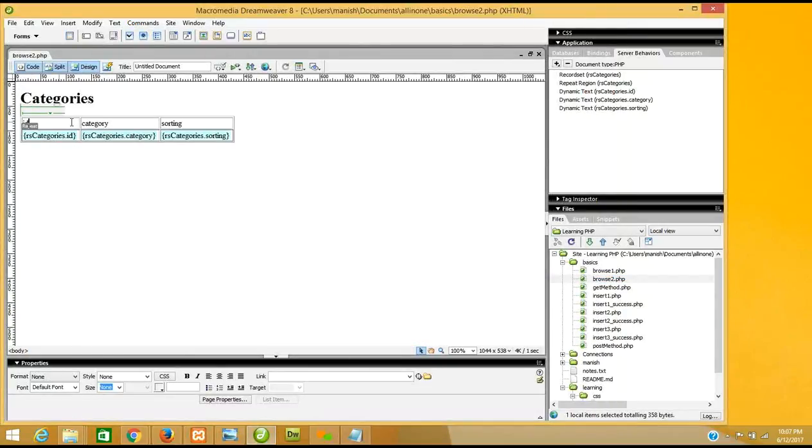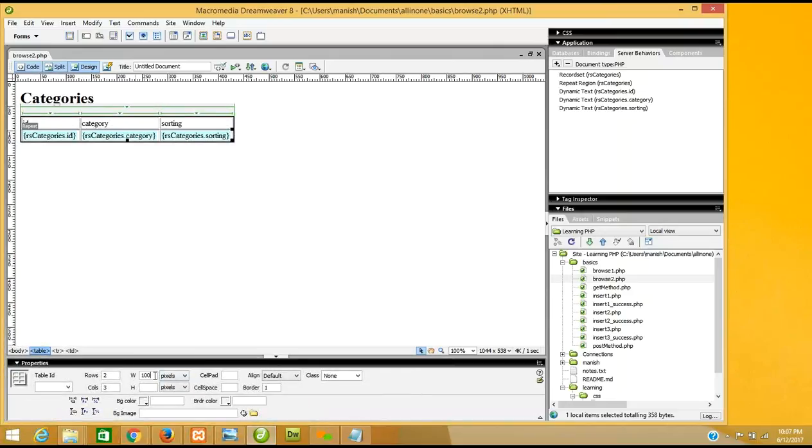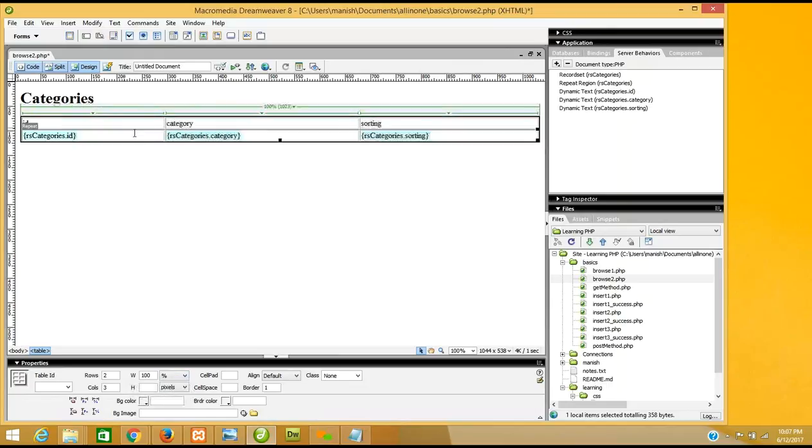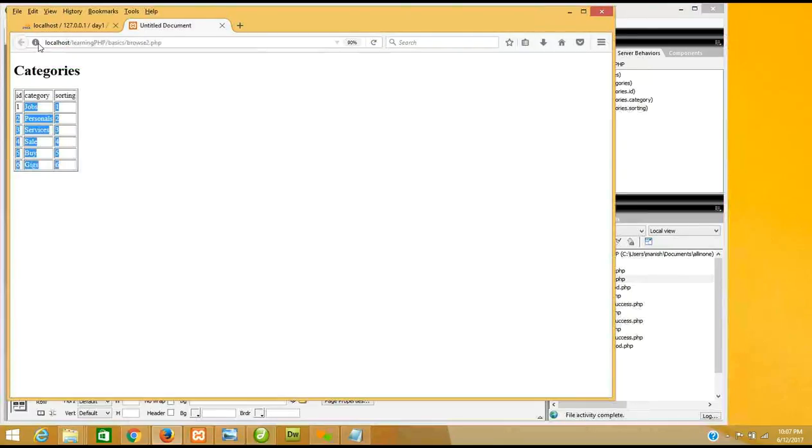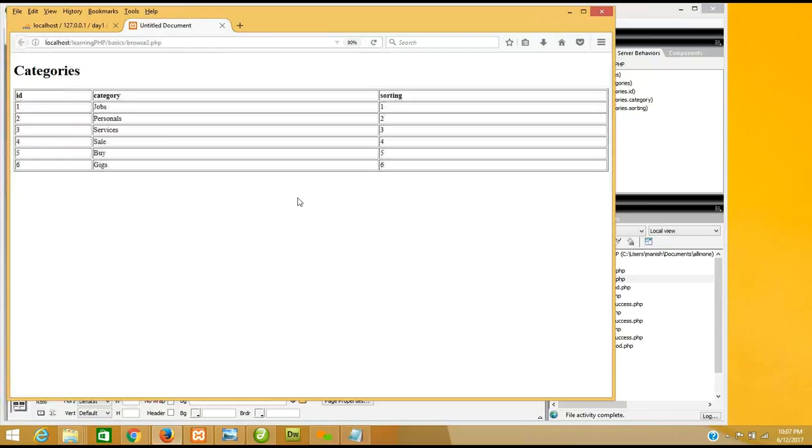So let's make it 100%. I will select this table and I will choose the width of 100%. And I will make the top heading bold. And then again I will see this in the browser. I'll refresh it. So you will see the 100% width of the table, and I can see all the categories here, and I can see sorting here.